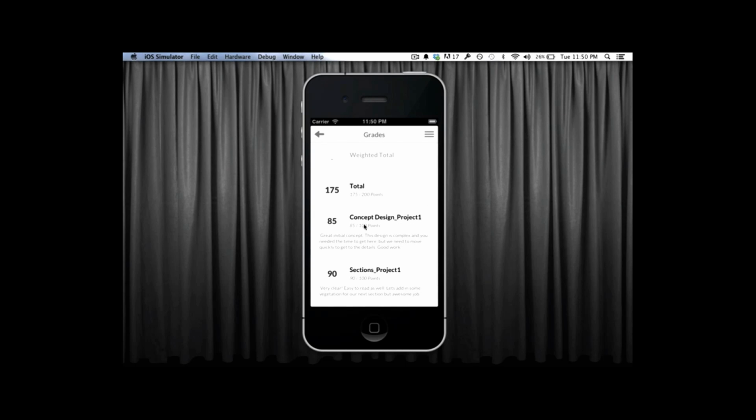Now that we've done some work, we can also go ahead and check on our grades. One of the really cool things we came up with in Mobile Learn 4.0 was offering feedback for grades. So not only do I see my total points of 175 and my individual scores, but I also see some feedback from my teacher, and this really helps with the interaction between the teacher and the student, and lets the student know where they are and how they can improve going further.